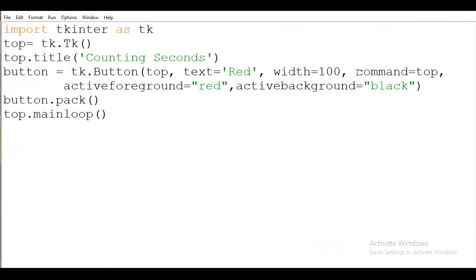Now the same. We have command is equal to top, comma. Why am I using a comma here? Because here I am performing some action, I want to set the color for foreground and background. That's why I am writing this comma. If we are writing only one method, that will be active. Why are we taking a comma? Because we are mentioning some values over there. So here I am writing just command is equal to top, comma, active foreground is equal to red and active background is equal to black. And simply here we are calling that back method, and after that we need to close our main loop.